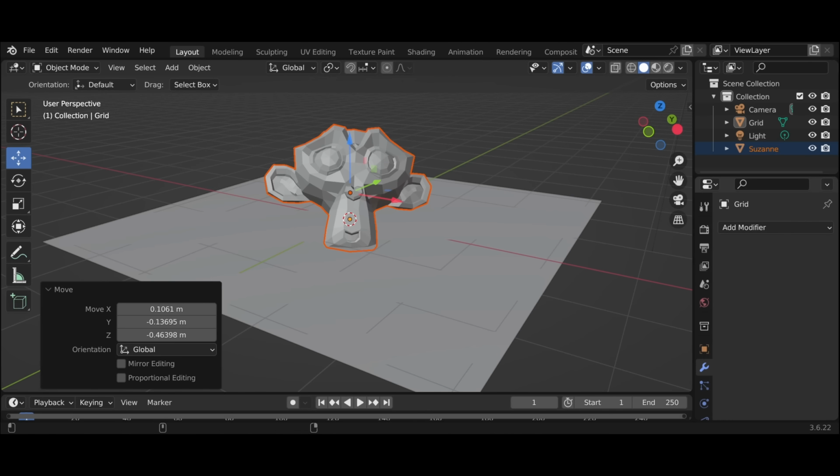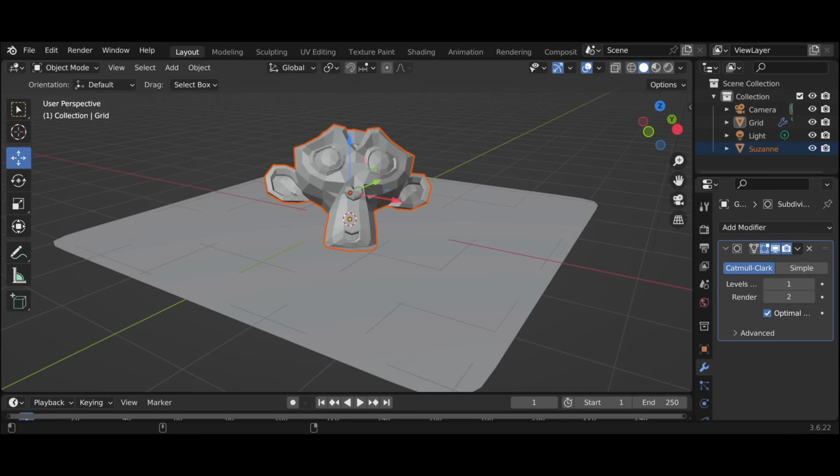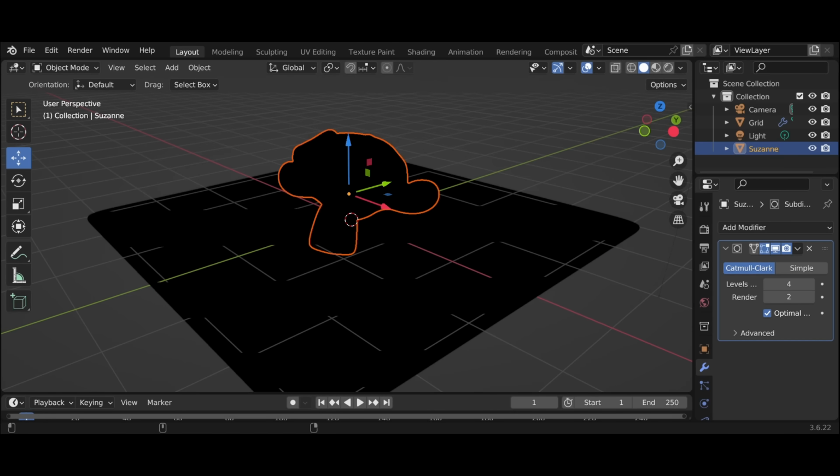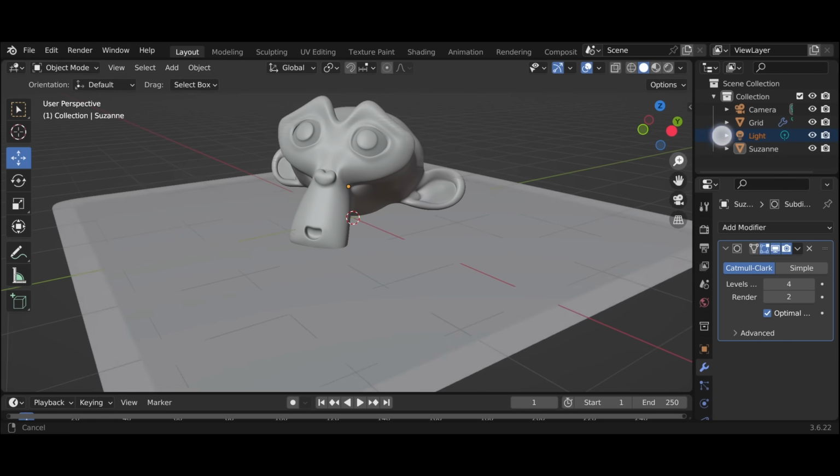We can also throw in modifiers. Initially, you might be thinking, will this even work? Yes, it does. So we can go ahead and add a subdivision like so. So we have that. We can also render. I know that is something you might have as a question. So yes, we can also render.